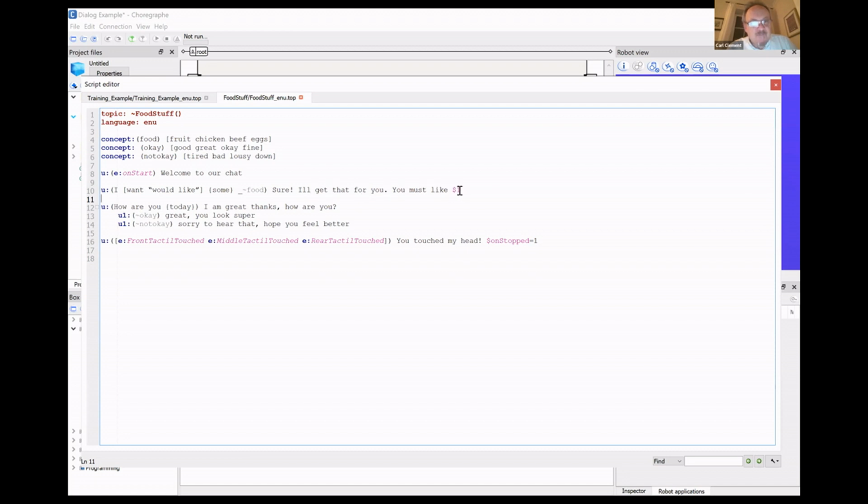You must like $1. We've got the underscore in front of the concept, so it's been stored in memory. So $1 must be what I said, so it will say eggs. I would like chicken will also match, because would like is inside our acceptable list of words. Some is an optional word, and chicken is in our concept. Does that make sense? Yes.